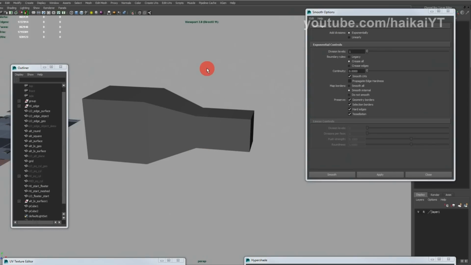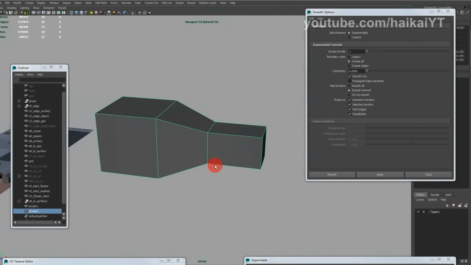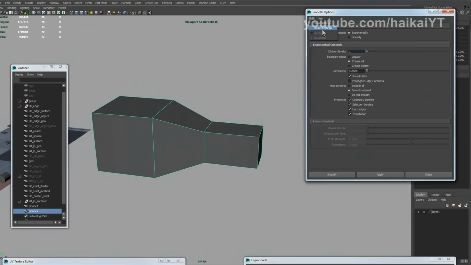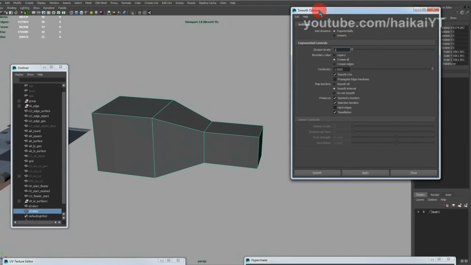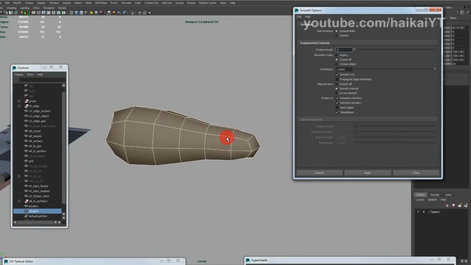Now, it's going to be subdivided in a certain way. So, I have an example here. I have this model. Let's pretend that this is a low poly model. If I smooth it normally, I'm going to reset the settings in the smooth options here. If I smooth it normally, you can see that the shape of it changes quite dramatically because these are the default settings. This is what you would expect to happen when you smooth a model.